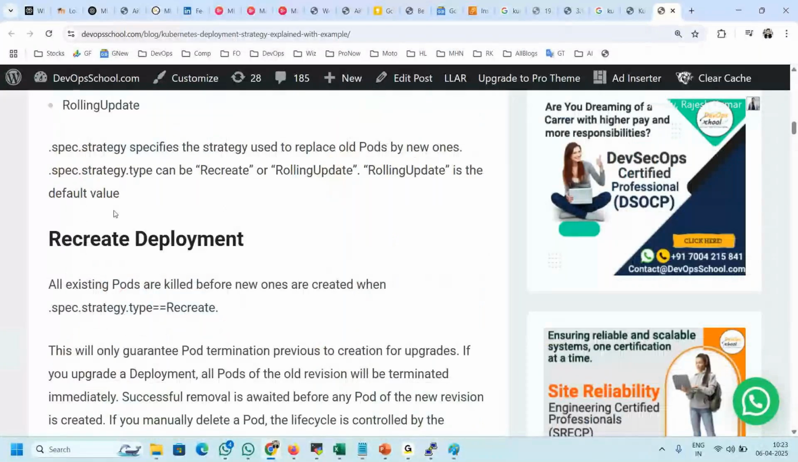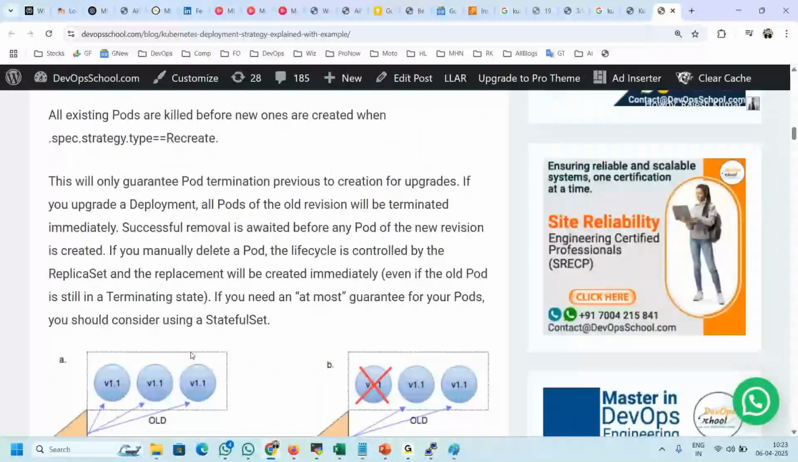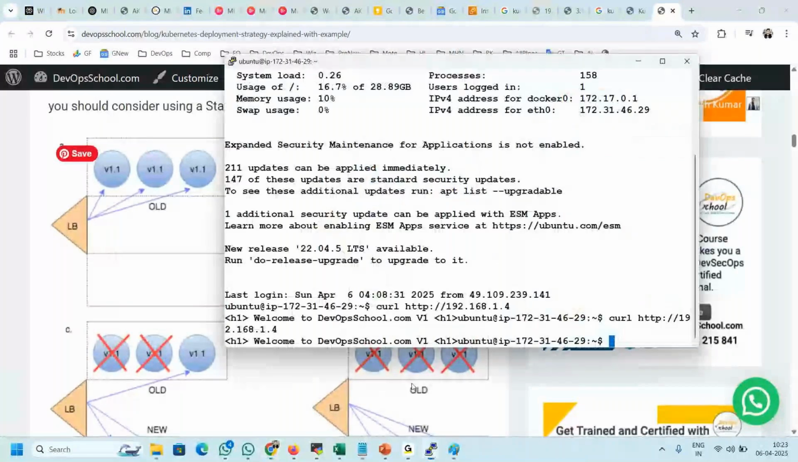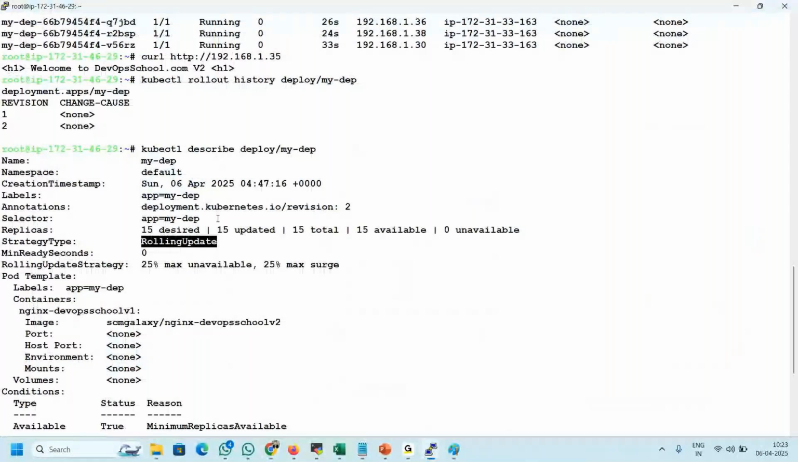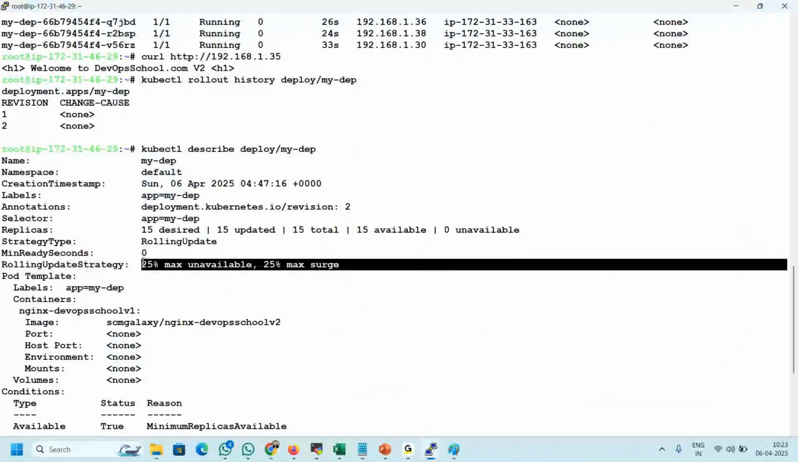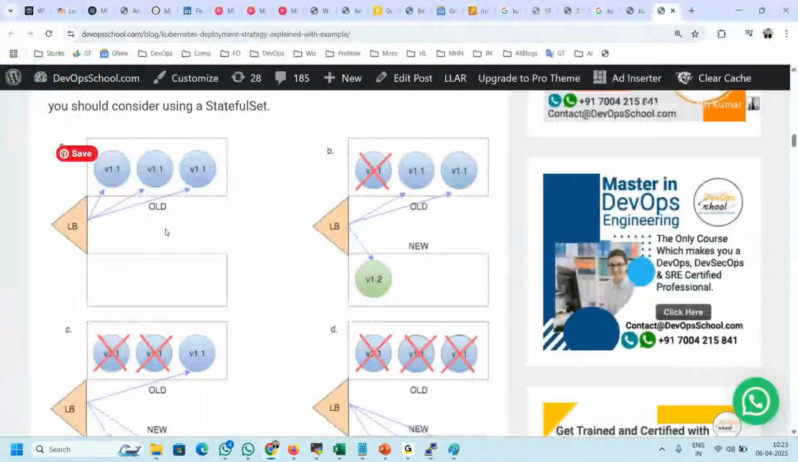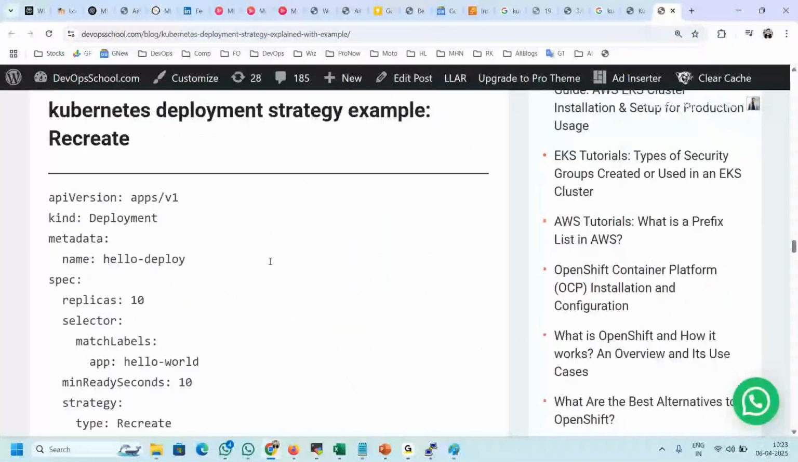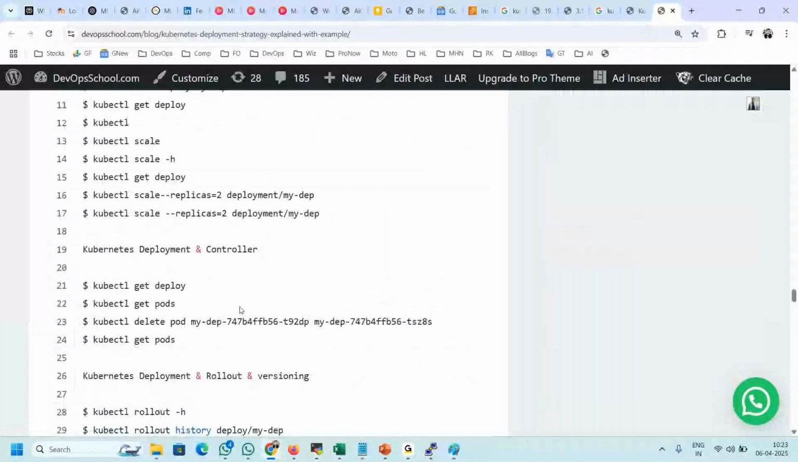Whatever logic you set here, it will be followed. If you say 1 max unavailable, 1 max surge, it will be done. But here it's a percentage. So whatever you set here, it will be done in the same fashion. Got it? So these are the 2 strategies. It will most likely be asked in interviews also, so please remember that.